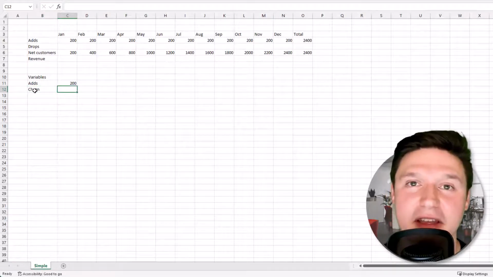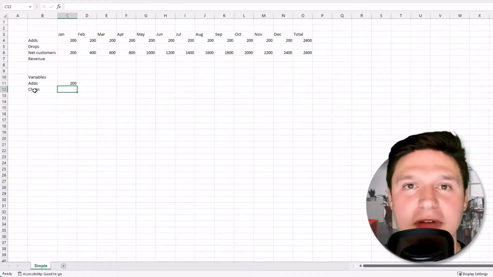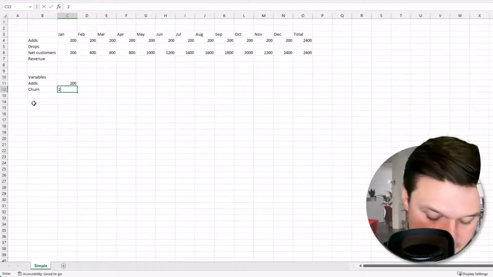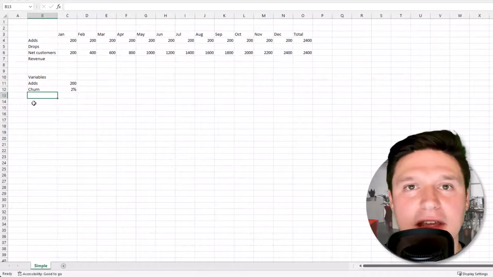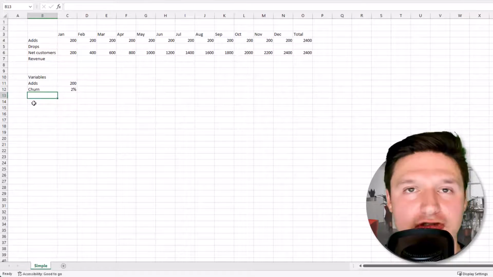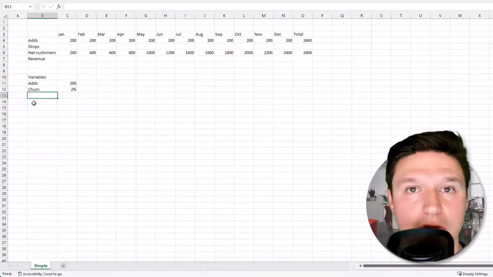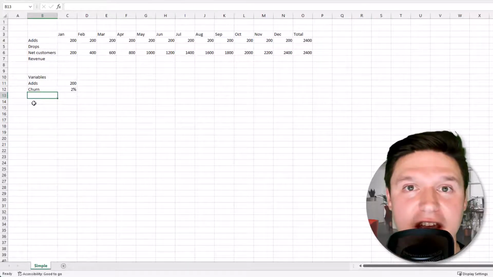And this is typically expressed as a percentage and represents the number of customers that leave your business every single month. And for now, I'm going to enter 2%. And something to think about when calculating dropped customers is this business has customers sign 3-month agreements. So churn for customers added in January can't begin until April.